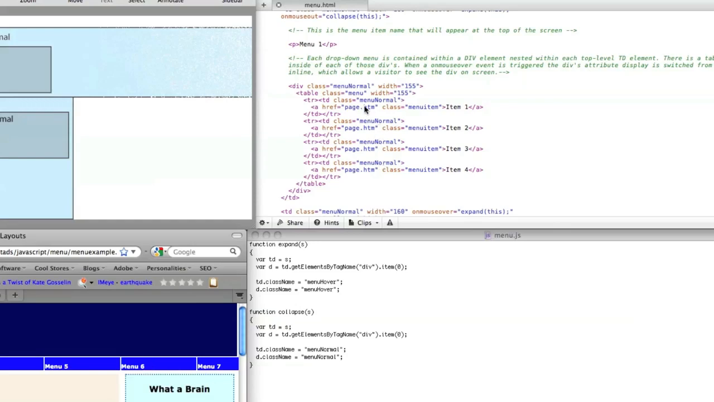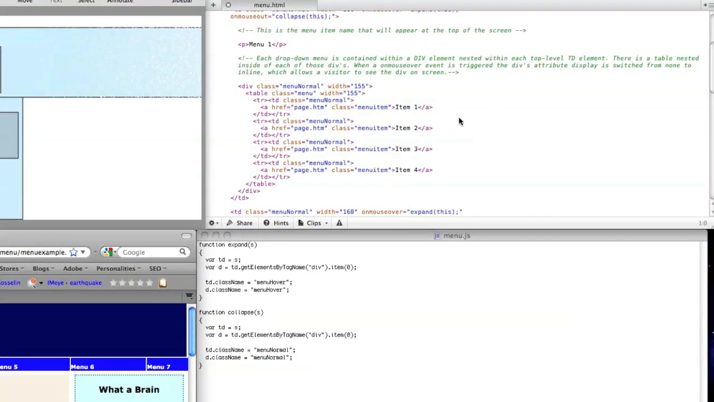Each drop-down menu is contained within a div element nested within each top-level column element. There is a table nested inside of each of those divs. And when an on mouse over event is triggered, the div's attribute display is switched from none to inline, as we saw over here with the Cascading Style Sheets code. And this allows the visitor to see the div on the screen.